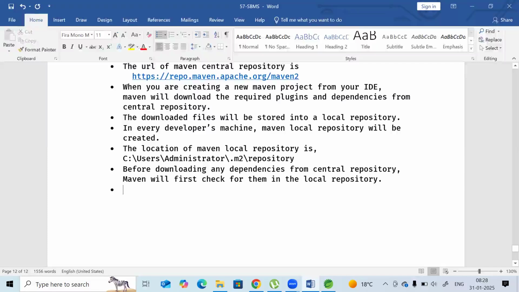If they already exist in the local repository, will Maven download again? For example, I want to use Spring version 6.2, and it is already available in the local repository. Will it download again? No. So first Maven will check for them in the local repository. If they exist there, Maven will reuse them from the local repository.